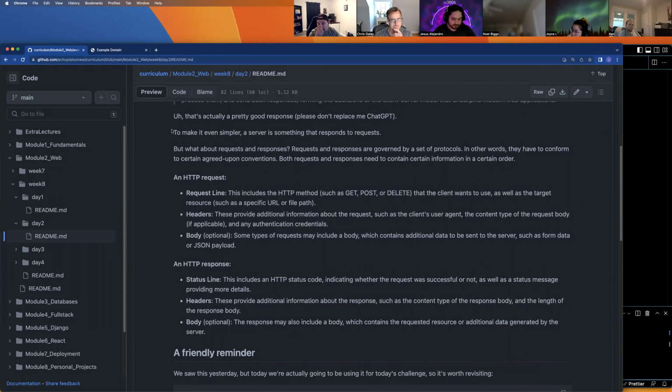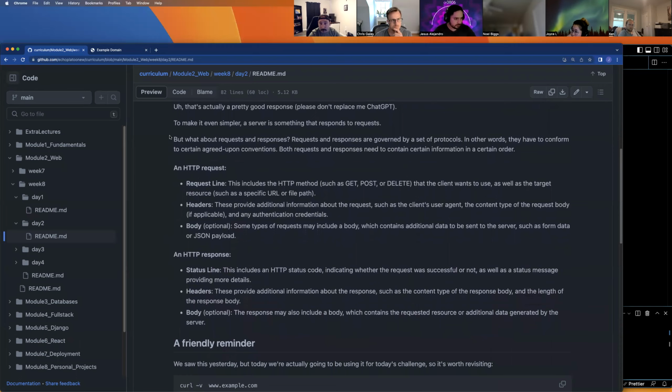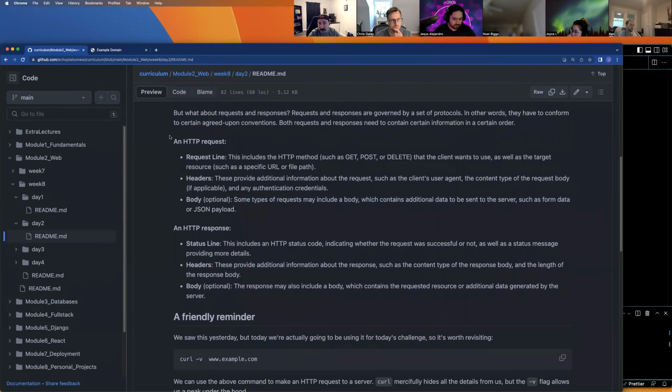To make it even simpler, a server is something that responds to requests. Yep. What about requests and responses? Requests and responses are governed by a set of protocols. In other words, they have to conform to agreed upon conventions. Both requests and responses need to contain certain information in a certain order. That is correct. Your requests and your responses are always going to contain a few things.